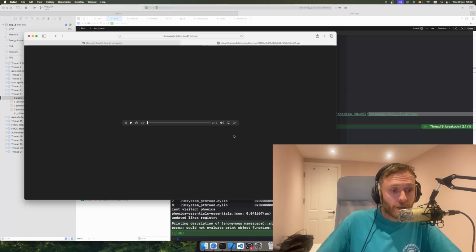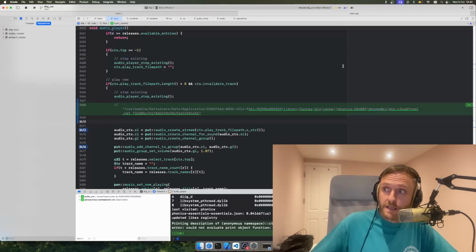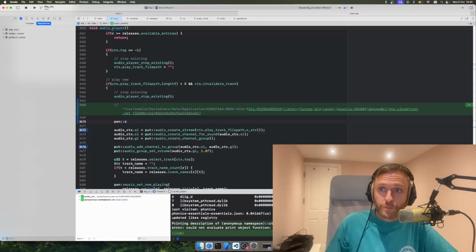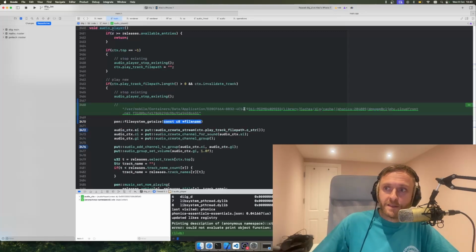And there is also an OGG, interestingly. Let's try and get the file size. It's cached it to disk, so let's see if we can get the file size. Ooh. Pen file system get size of this track.